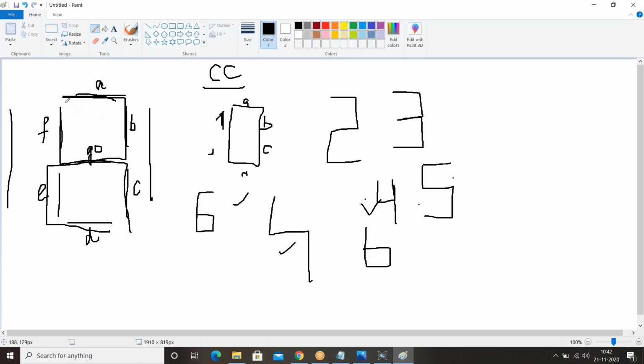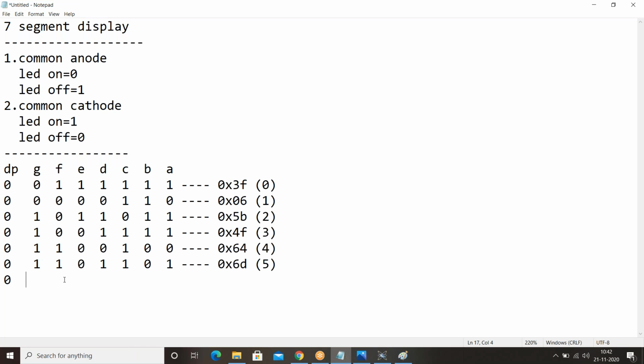6 కదా, ఆల్మోస్ట్ బి తప్ప మిగతా అన్ని ఆన్ అవ్వాలి అంతేగా. Except B, we want to make all as 1. Except B, this is 1, this is 1, this is 1, this is 1, this is 1, this is 0, and this is 1. For this, what is the hexadecimal value?